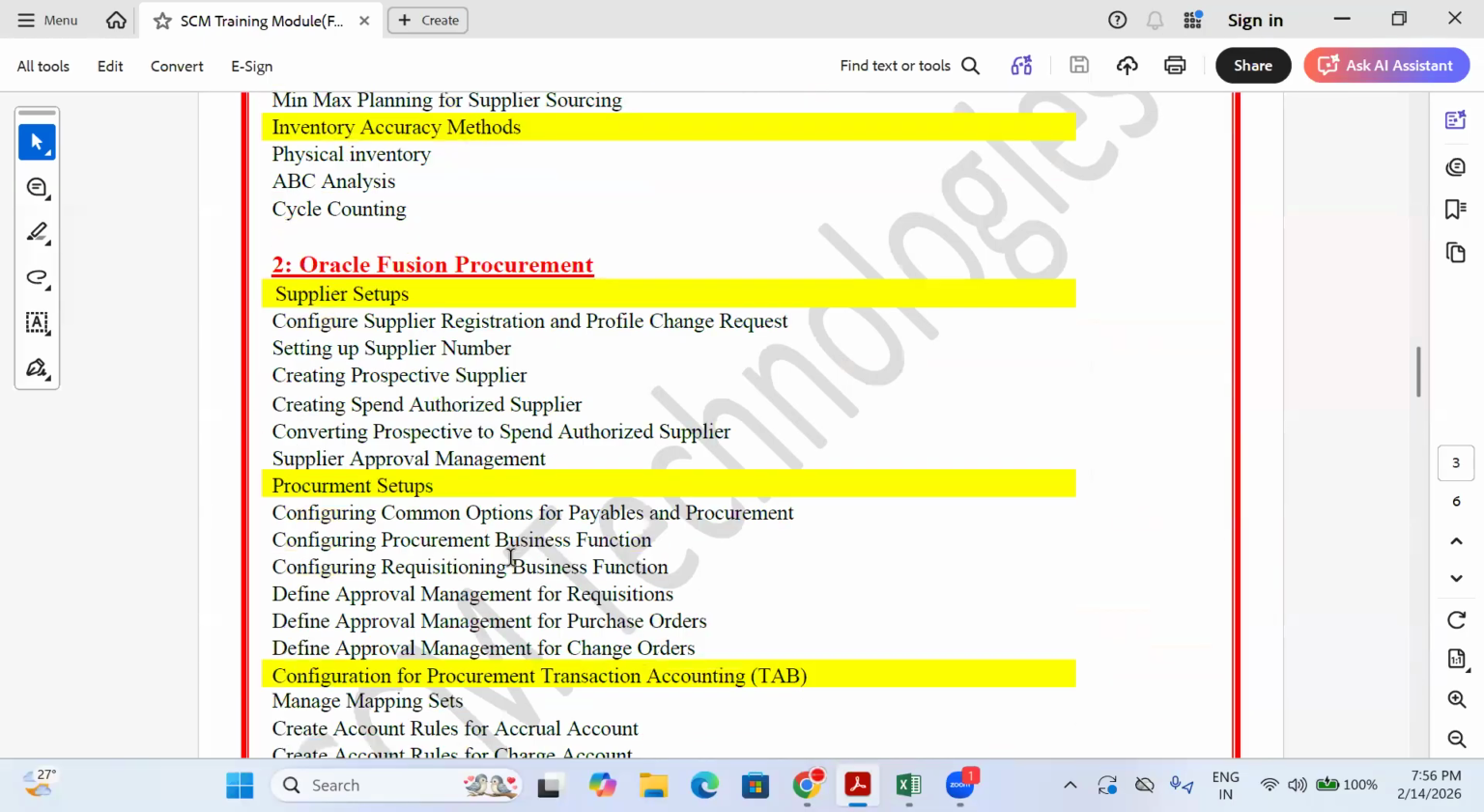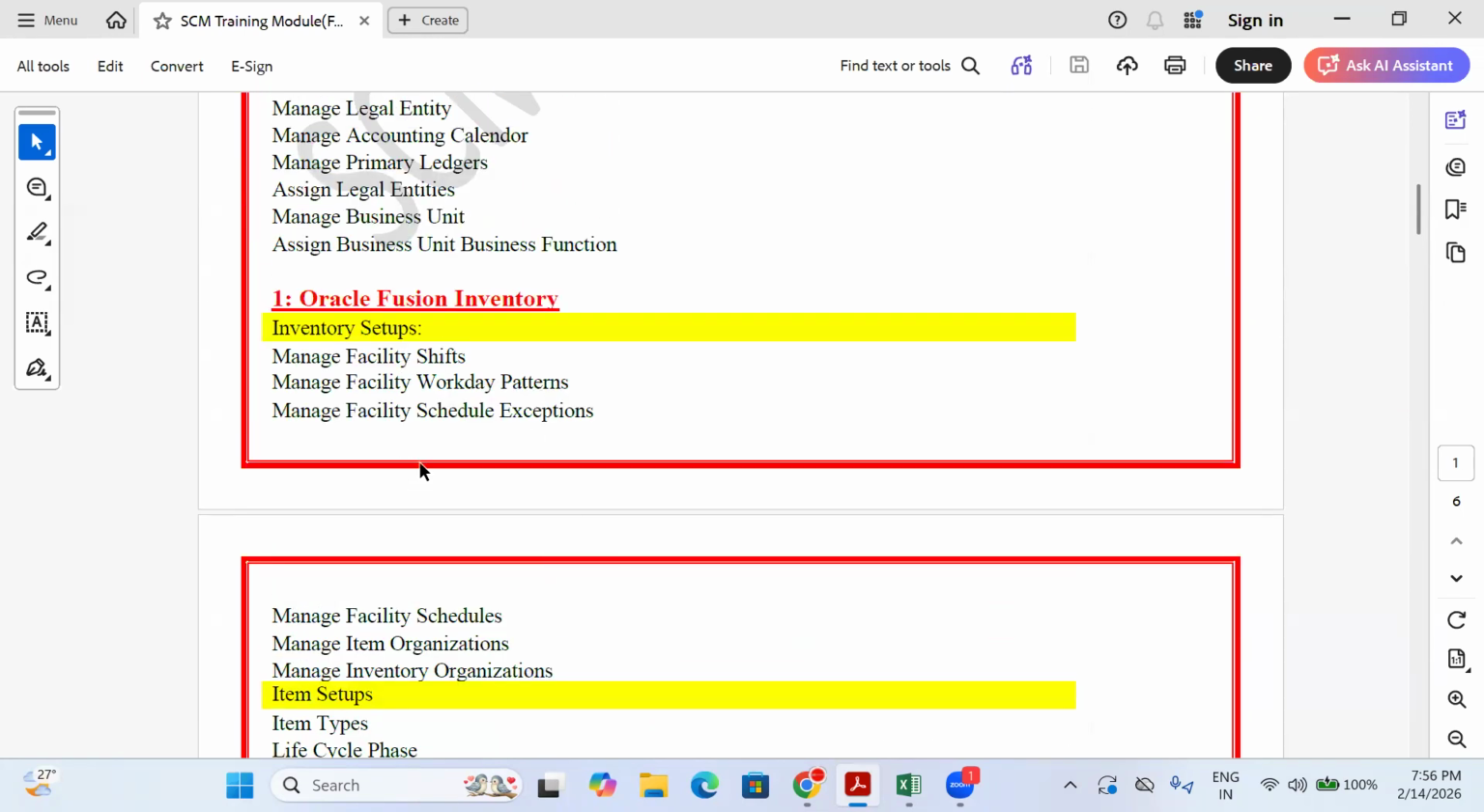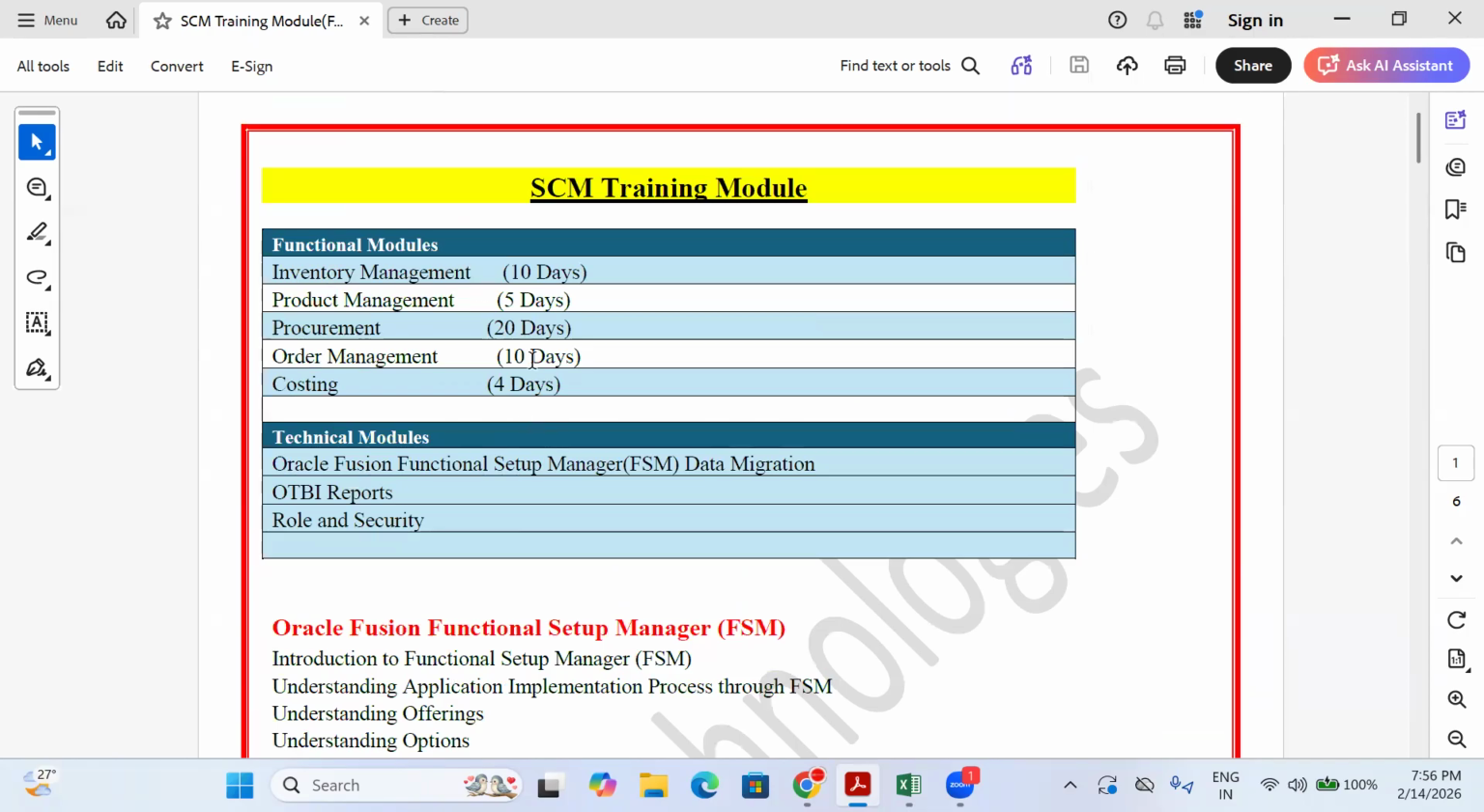Day by day, what is your topic? What are the task lists coming into the picture? Everything we are going to explain here. You can take module inventory 10 days, product management 5 days, procurement 20 days, order management 10 days, costing 4 days. It's only for working days. Okay, don't think about that. So that means it will be 3 months.